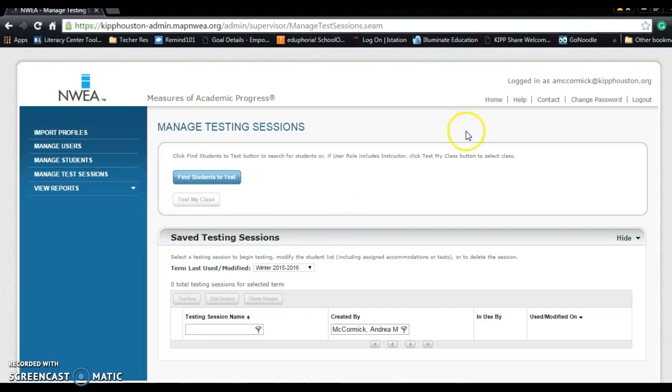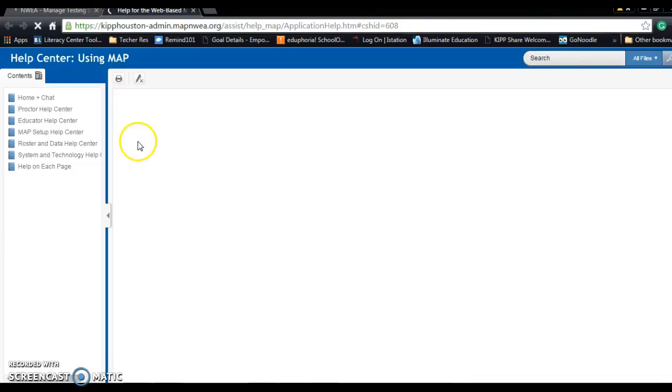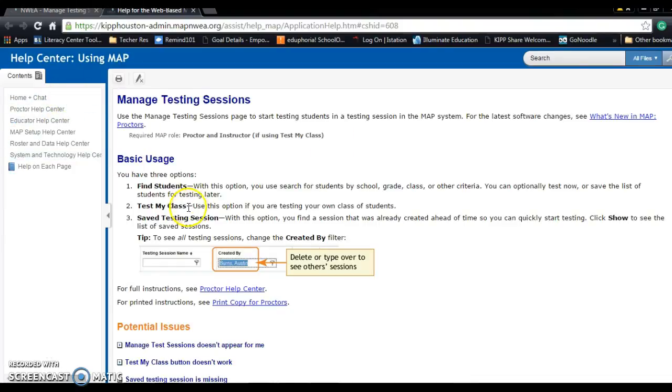So any additional questions on different things you can do, you can always click help and type in what you need, and it will definitely show you some very basic ways to go through how to create a test session and kind of navigate through the site.